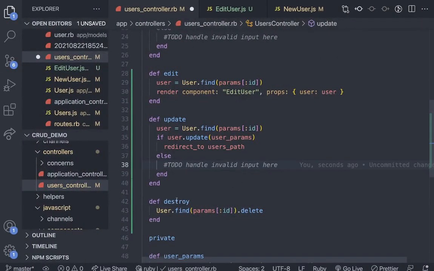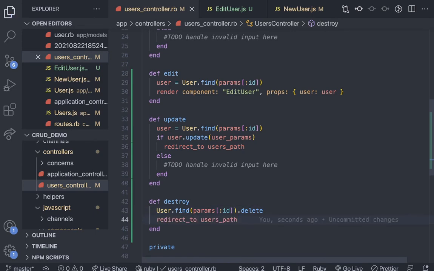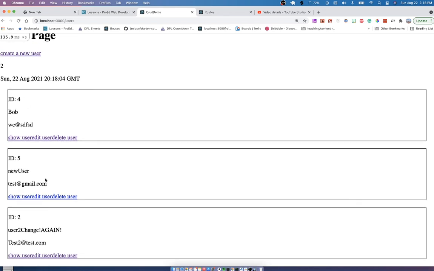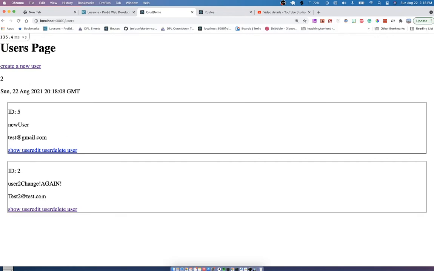Okay. So we can find our user, then we delete it, and then after we delete it, let's just go ahead and redirect to the users path. So if I refresh now, I click delete user, it deletes from my database. It does another HTTP request to get all the users, which will have that one removed. So now when I click delete user, it actually deletes the user.